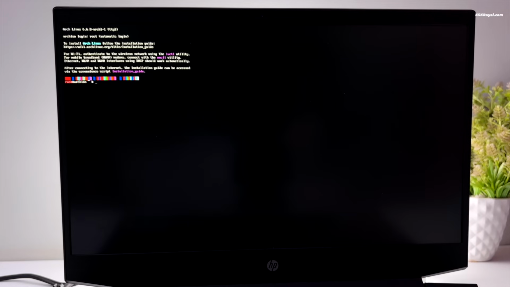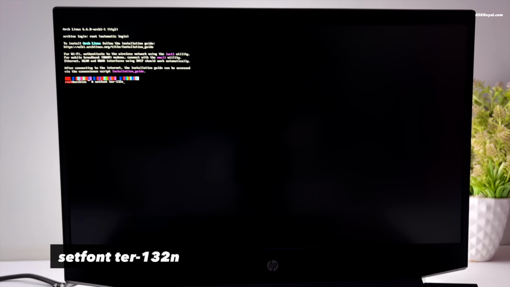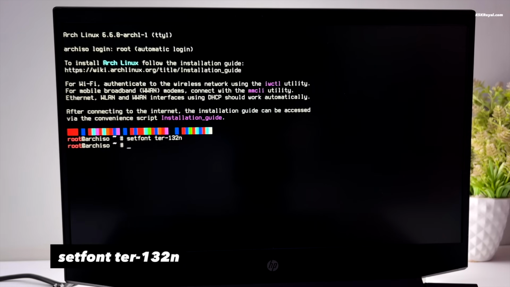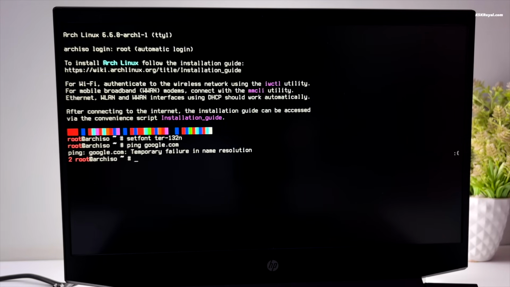Now on your monitor, you will see a terminal expecting input. Please note that the mouse functionality is disabled, so you need to rely on the keyboard. Type this command exactly as shown to increase the size of the console. Then press enter to execute the command. Before installing Arch Linux, if your computer is connected to the internet via Ethernet, use the ping command to check the connection.